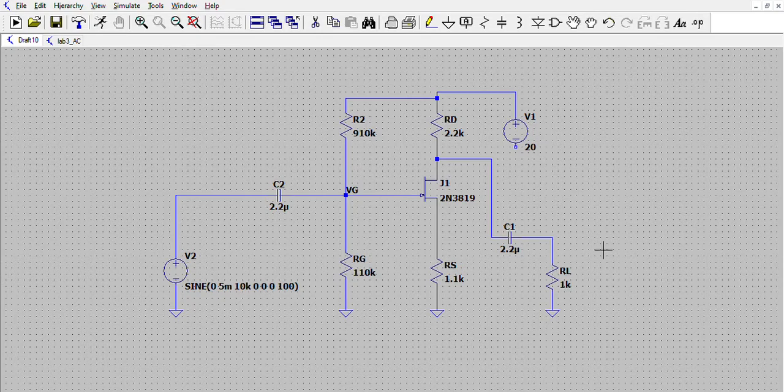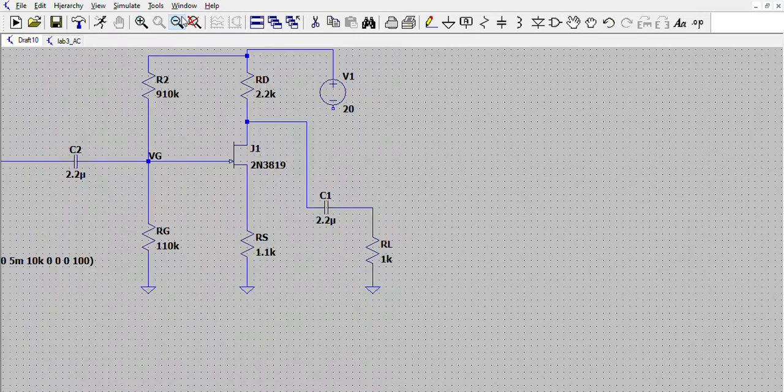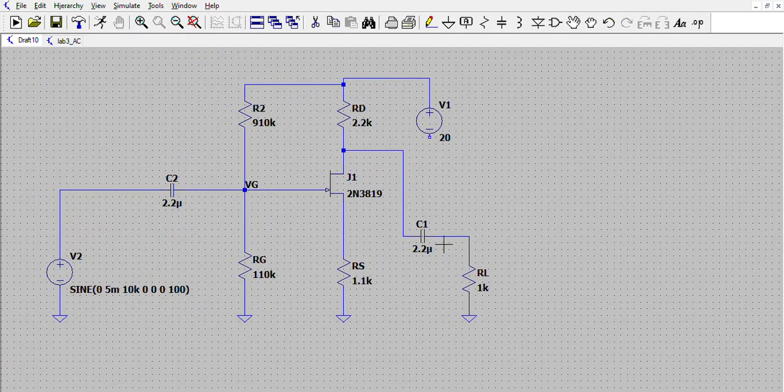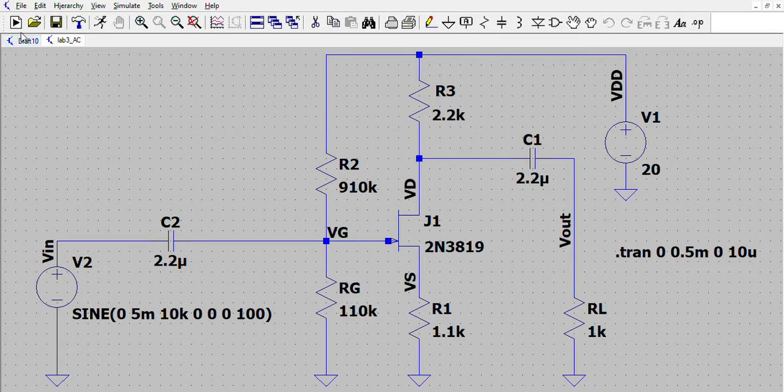So the next label is V out. It's supposed to be in small letters because it's AC, right? So v out. VS, VS here. And finally, we're supposed to add VD over here. So VD.